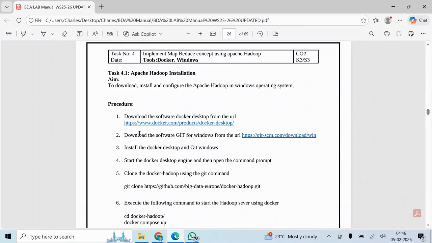This is task number 4. Implement MapReduce concept using Apache Hadoop. So first of all, we need to do the Apache Hadoop installation. First we need to download, install and configure Apache Hadoop in the Windows operating system.